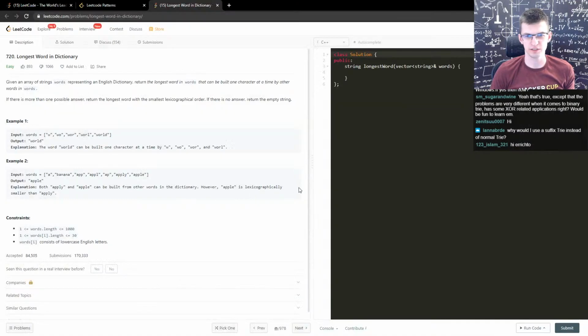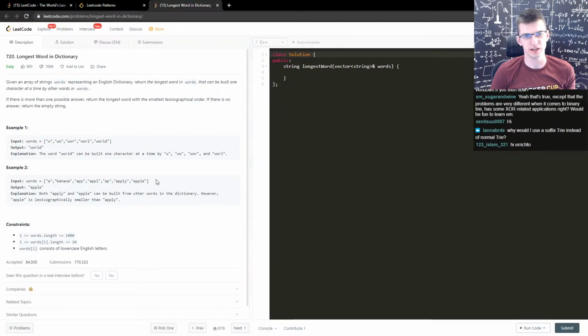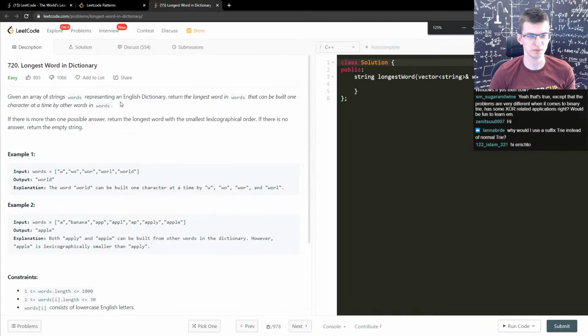Right, now that we know something about tries, let's look for any problem that will let us actually implement something. We're given strings. Return the longest word in words that can be built one character at a time by other words in words.